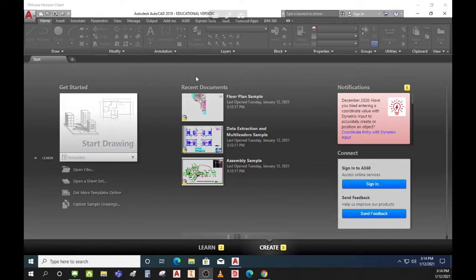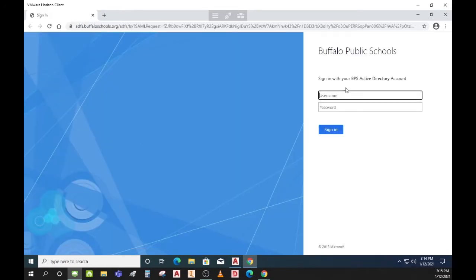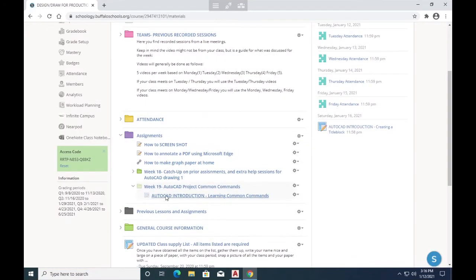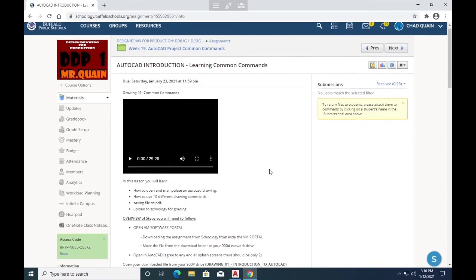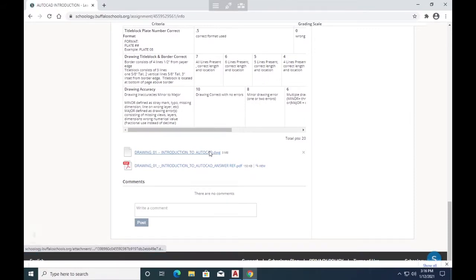All right, so now I've got AutoCAD 2018 up and running. What we're going to do is minimize this window right here, because there's not much we can do right now. So we're going to go ahead and minimize this out. On our VM portal, we're going to find this Schoology link here. Double click it. What this does is just takes us directly to our Schoology webpage. And we're going to go ahead and open up our assignment, so that way we can get to the bottom of this where we can download the actual assignment.